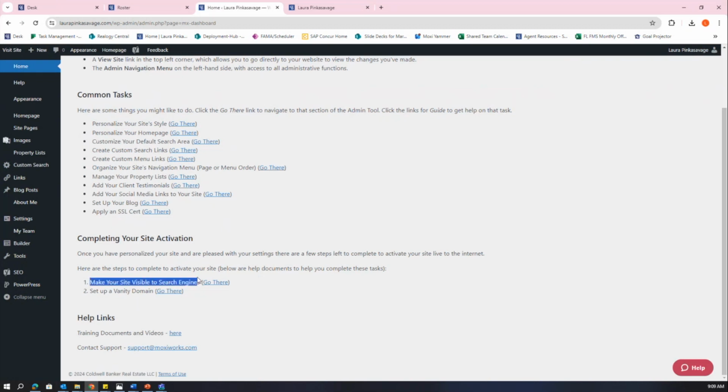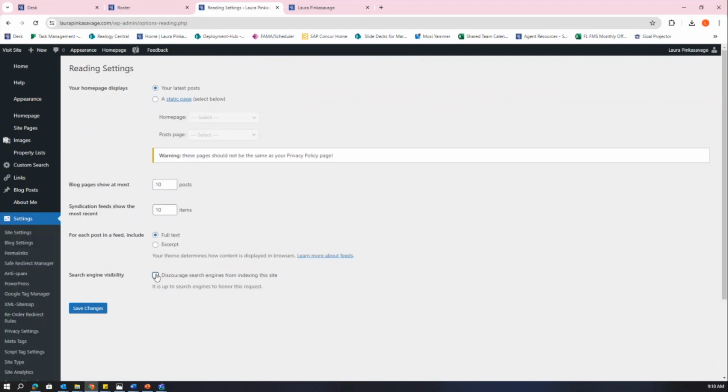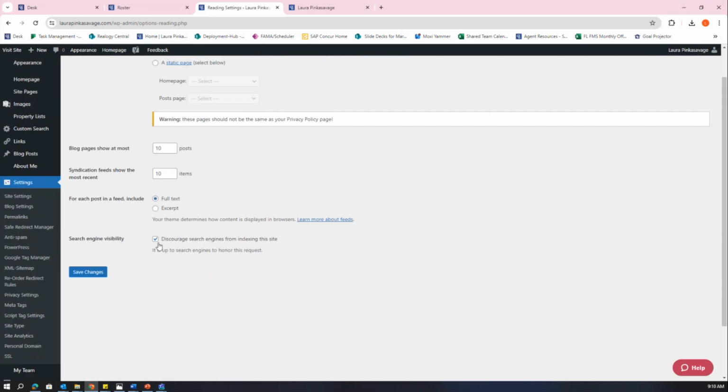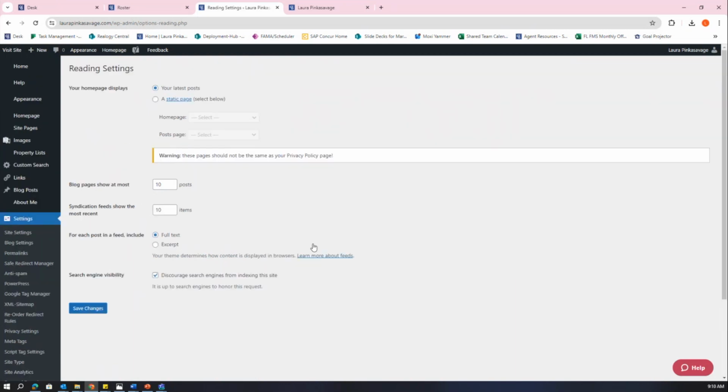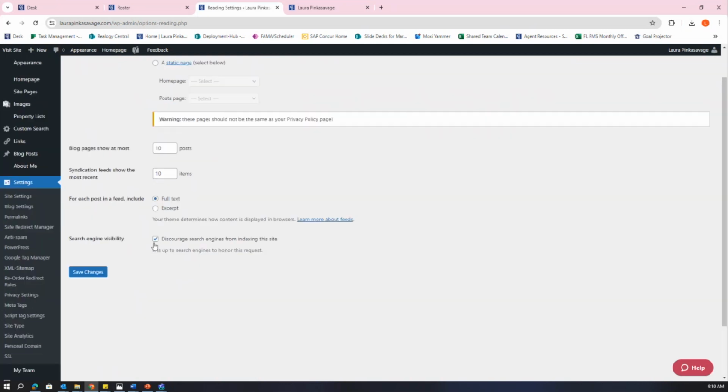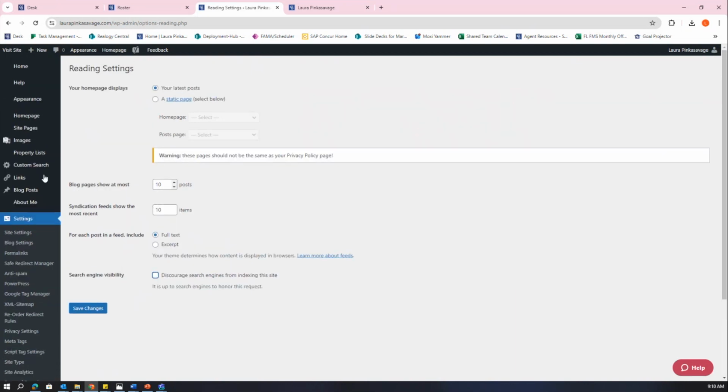The first is going to be making your site visible to search engines. So to do that, I'm going to select Go There. As a default, your site is going to have this box checked, which says discourage search engines from indexing this site. What we want to do is uncheck the checkbox and save those changes. This is going to allow search engines like Google to be able to index the site, which is how your site will pop up on those search engine results.